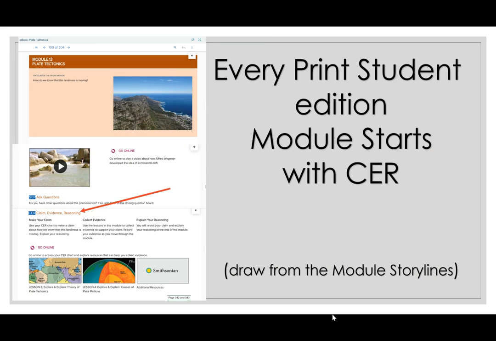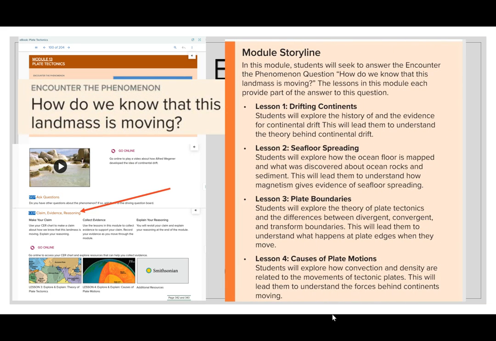This is a chance for you to be a pedagogical problem solver and make those determinations. In contrast, the claim evidence reasoning template is presented at the module level. It will deal with smaller, more specific chunks of information and perhaps draw from the module storylines.